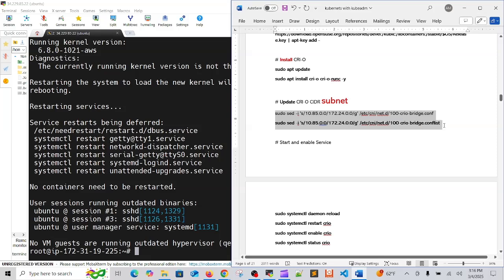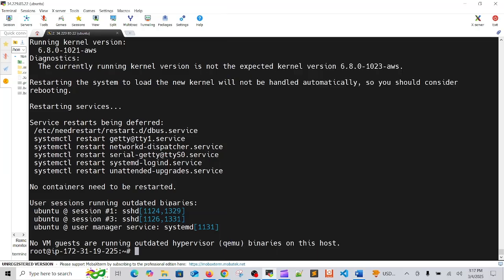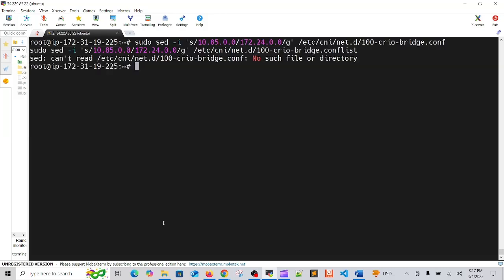I am taking both. So if anyone is working, this subnet is the CIDR, see here, 172.24.0.0/16. Then in /etc/cni/net.d, here is the bridge config and here is the bridge conflist. These are the changes. Okay, so it looks good. Now let's see which one is working.